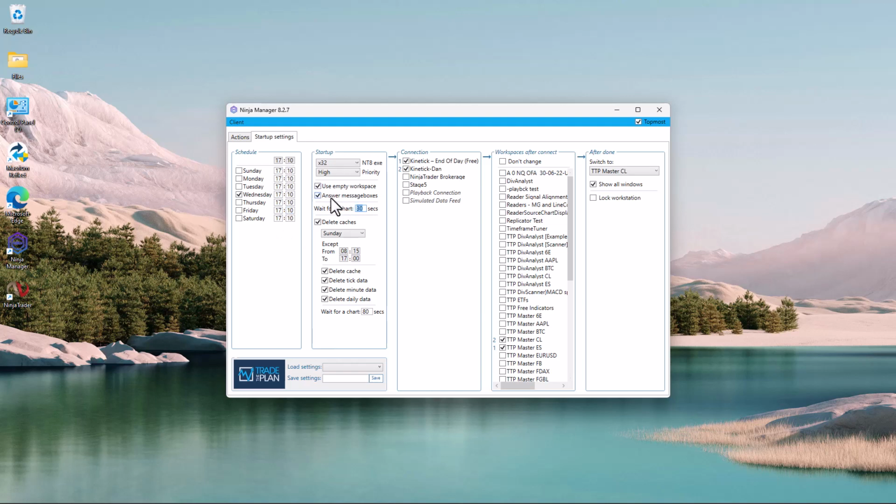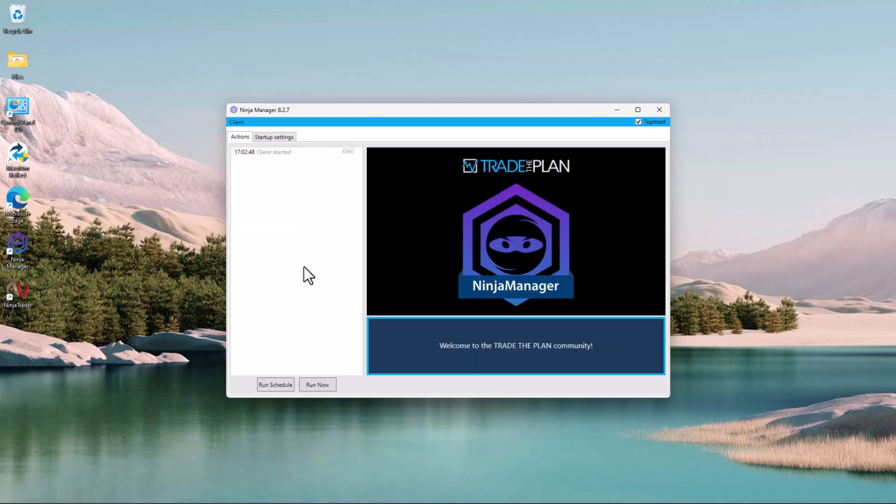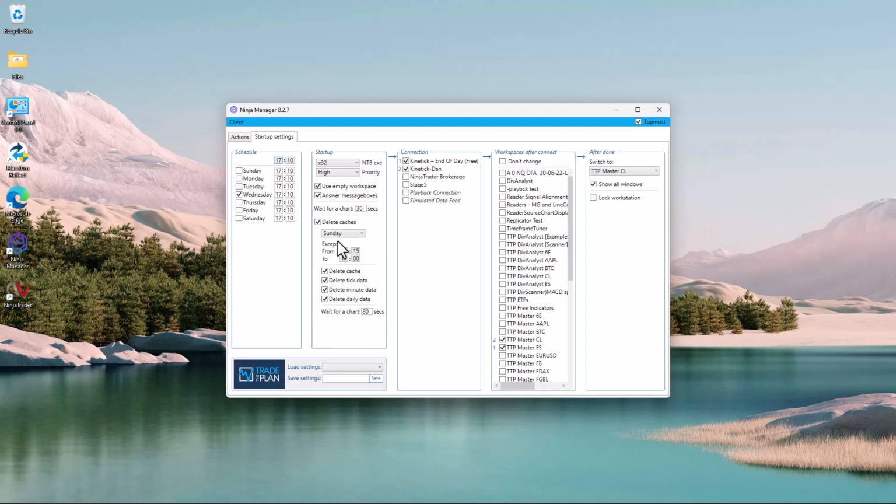Another thing it will do is answer any pop-up messages that would hinder the next workspace from opening. Sometimes you'll start up NinjaTrader 8 and there'll be all these pop-up messages, and you can't do anything until you close those messages. Depending upon the message, if it's not a major error, then the Ninja Manager will automatically answer those message boxes and then paste the message in here in the actions list, which is pretty cool.